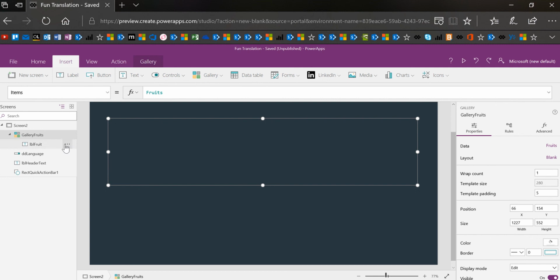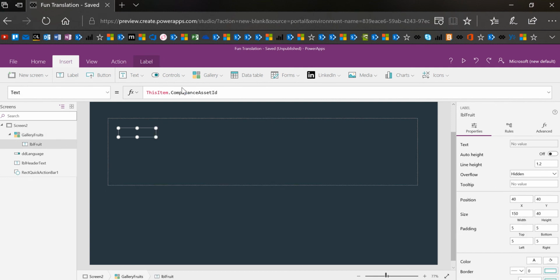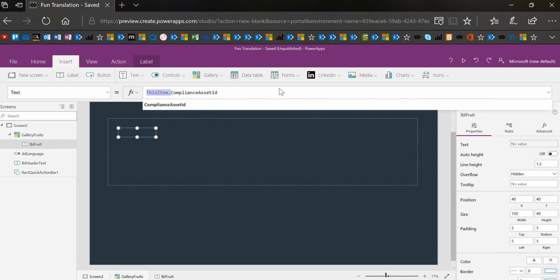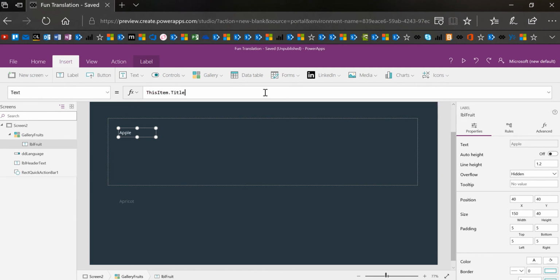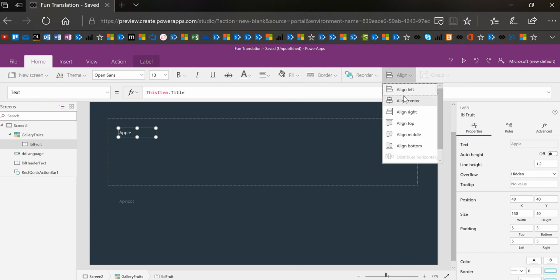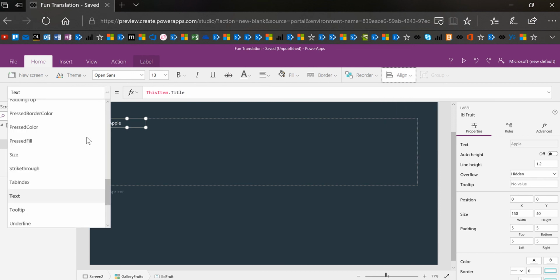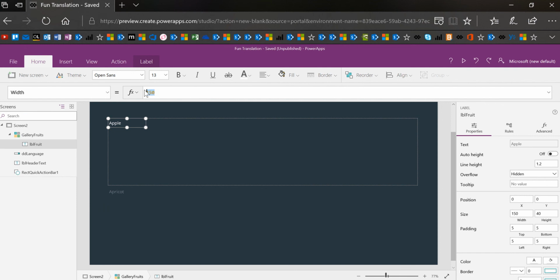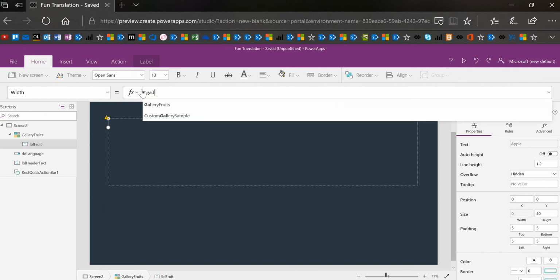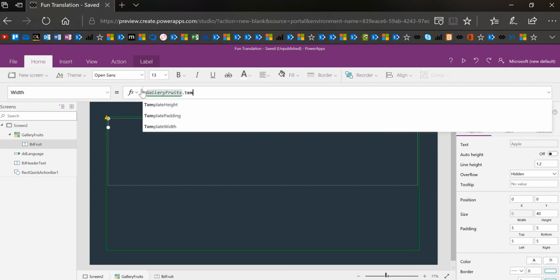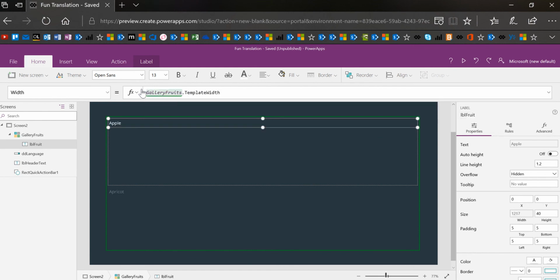All right, so now that we have the fruit label there, let's change that to being the title of the fruit. So this is the title column in the SharePoint list, of course, right? And then I'm going to align this left and align it top. And then I'm also going to change the width to be the width of the template itself. So gallery fruits dot template width, not width, but template width.